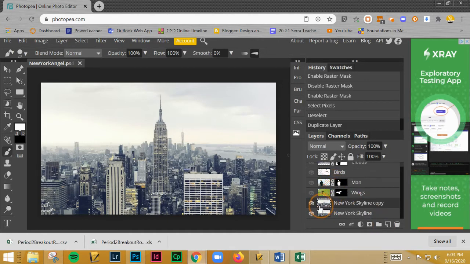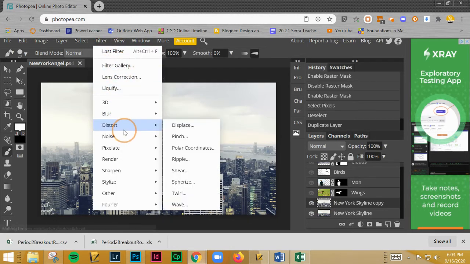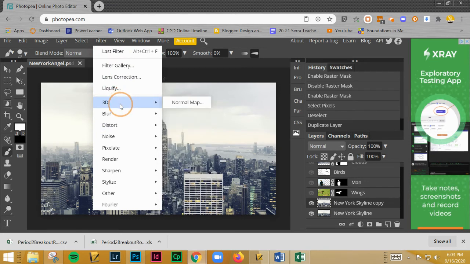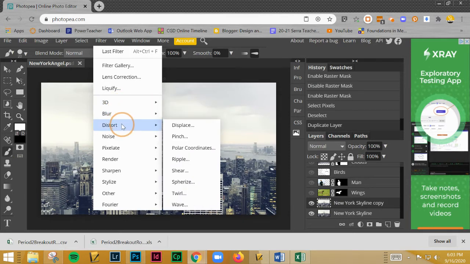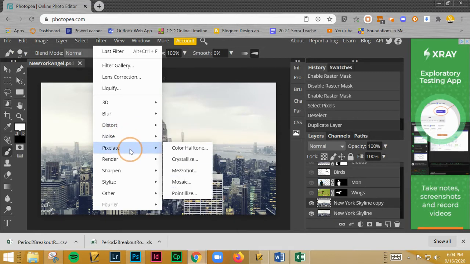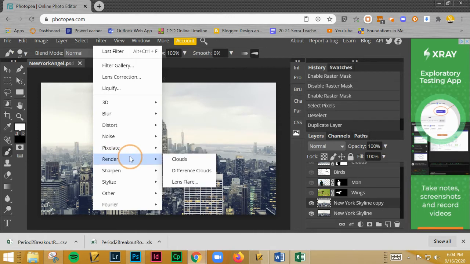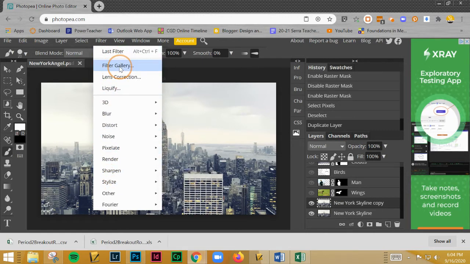And now what I'd like to do is play around with putting a special effect on this. So there's some built-in filters. I'm going to come up here and look at some of these. Some of these, like 3D, people will want to do, but I would hold off. The 3D capability in Photopea is really weak. There's blurring. You can pinch and distort, and you can add noise to your image. You can pixelate things, meaning you make them more squared. This will let you actually create clouds or lens flares. You can sharpen images, but there's also this filter gallery. Let's go ahead and turn that one on.